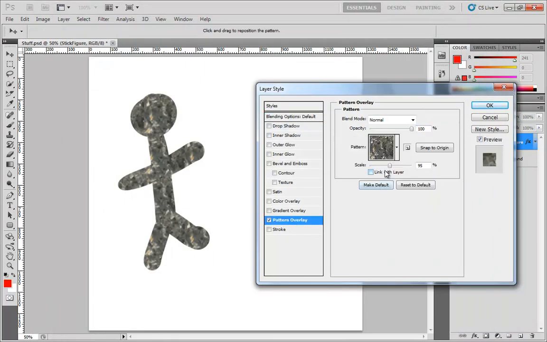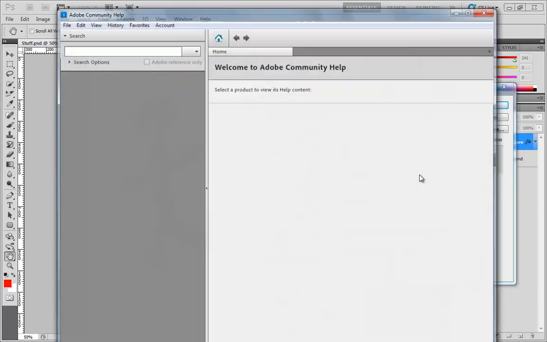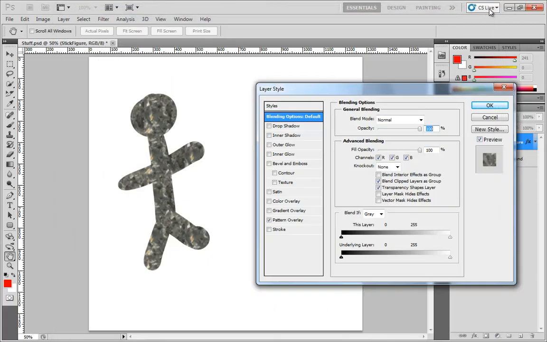Okay, now for our purposes, as the help file opens up, which I'll go ahead and close, that is a bug that I have seen a few times in Photoshop, but we won't stress that too much. I do want to mention before we run away that under blending options, the blend interior effects as group checkbox does affect pattern overlay. Again, if you check the tooltip, you'll notice that this affects the inner glow, satin, and overlay. That's all three of the layer styles that have the name overlay appended to them.